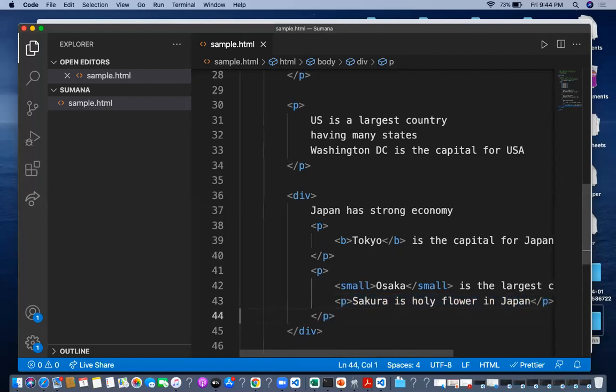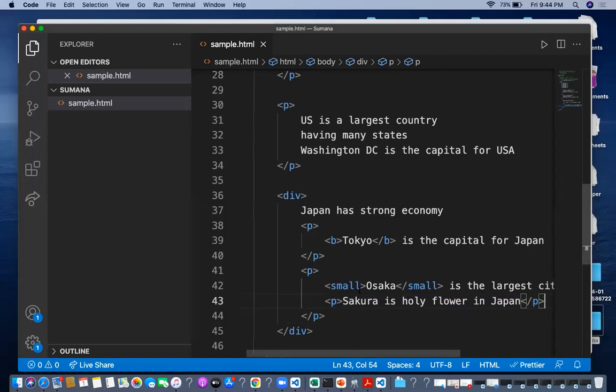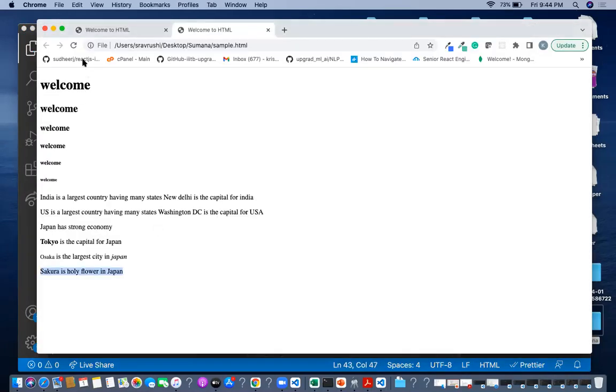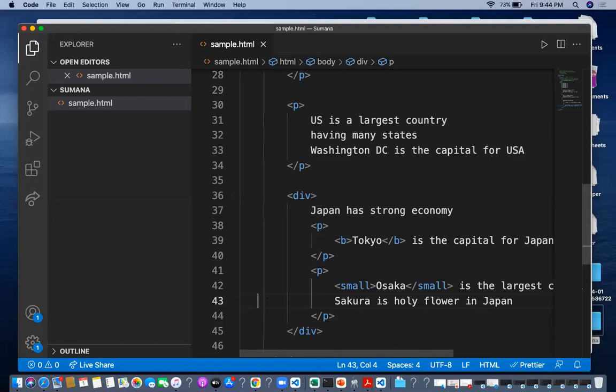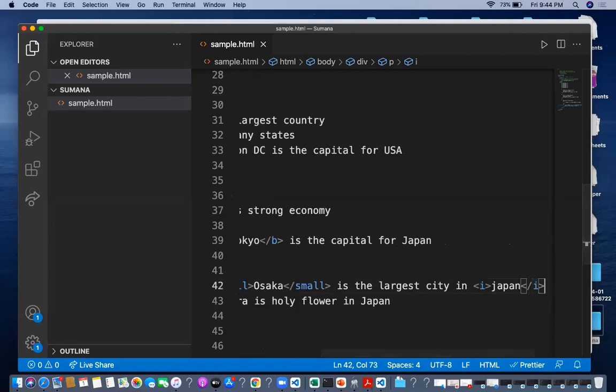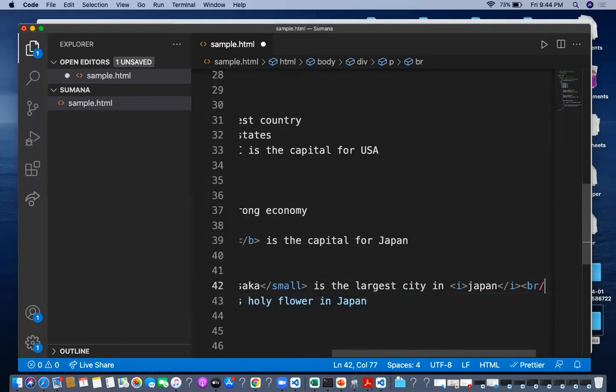Suppose you are giving this one without writing any para, then it will display side by side. So to avoid this side by side display, we are going to go for the break tag, BR.